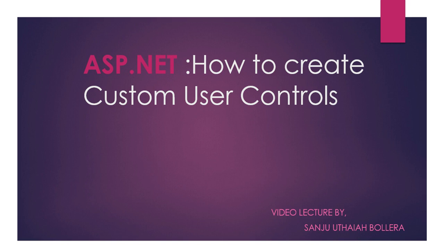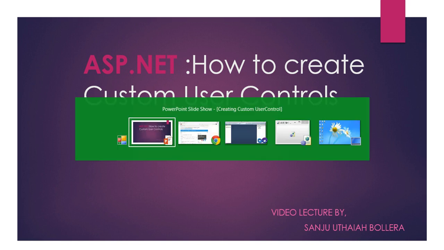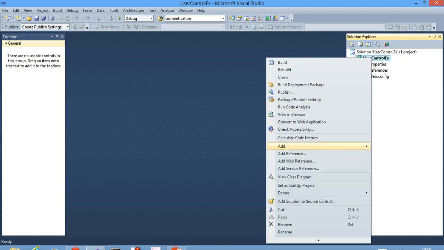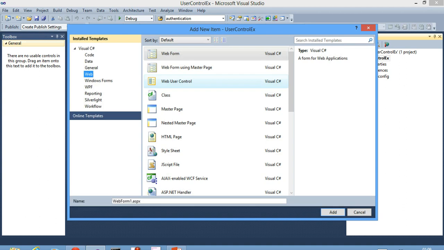Let's learn in this class how to make our own user controls, custom user controls. To do this, I have an empty project. So I go to add. Previously we were using a web form. Now we select web user control. Name it as my user control.